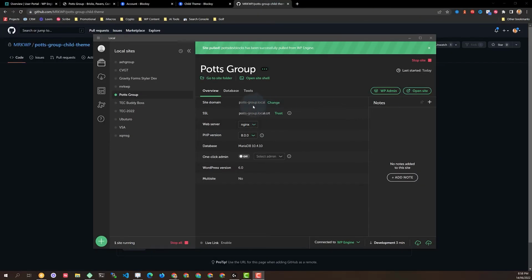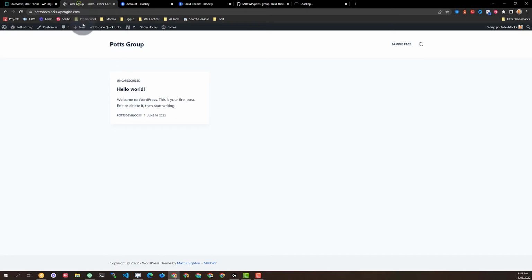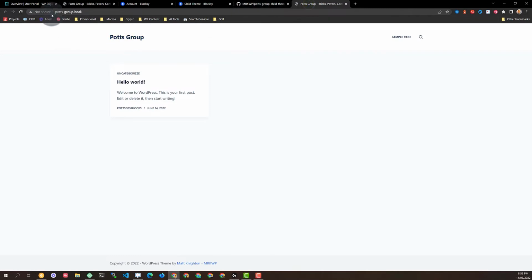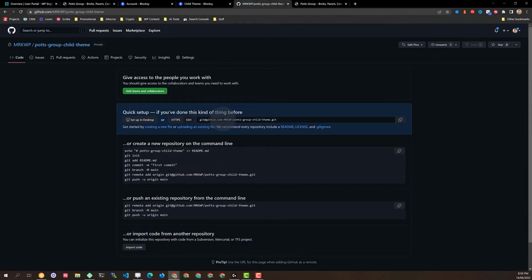Okay, so now that's all downloaded. I'm just going to check that it all worked. So I click open site, and I should be seeing locally the same as what I've got on WP Engine, if this has all worked. Sometimes it doesn't work, so that's why I always check it. It should have worked, so we should be good. I'm just waiting for that to load inside that tab. And we can see, yep, Pots Group, it's all there. That's fantastic.